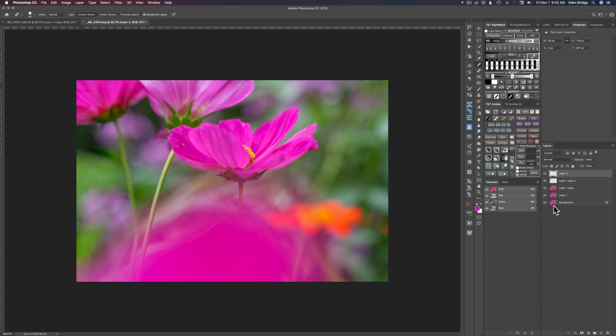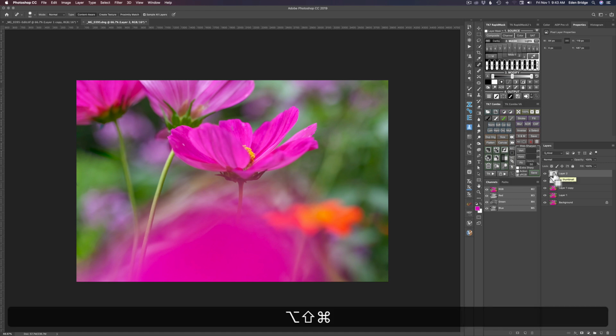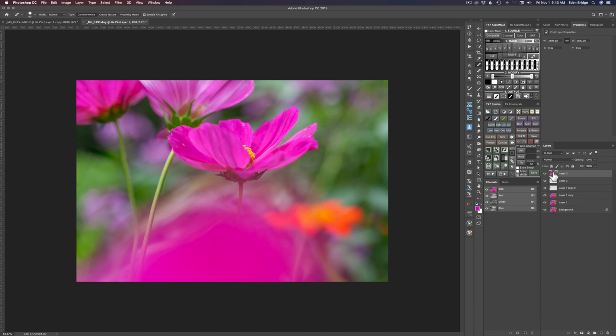The next thing I want to do is pull all these layers together and combine it into one layer. And that's Shift, Option, Command, or Option, Control, E. That just pulls all these layers together into one layer, which is layer 3. So that's the completed layer. And it's not a bad idea to go ahead and name these layers. I'm not going to do that right now, but I generally like to name my layers as I'm working.